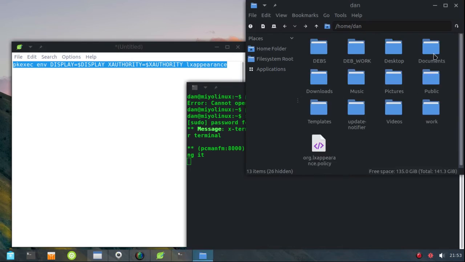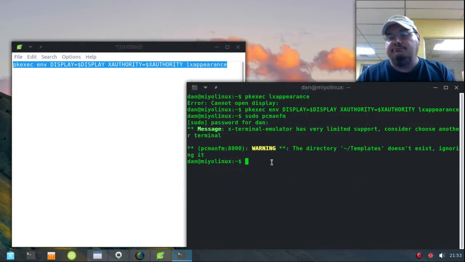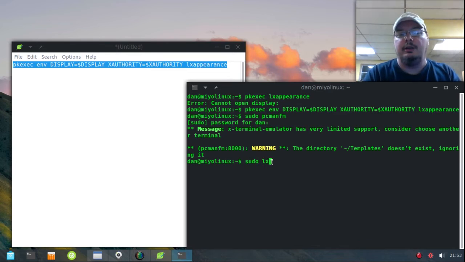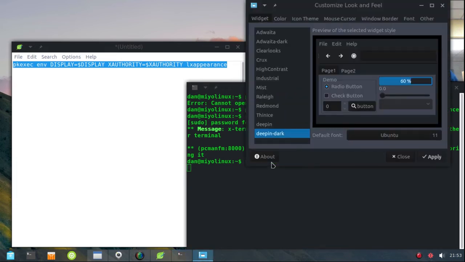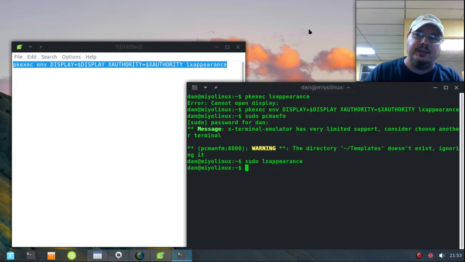And there we go. We're doing deep and dark with the papyrus dark icons. Now, that's a long way around for something you could just do this for. Sudo LX appearance. And there we go. It does the same thing. However, can't put that in a menu.